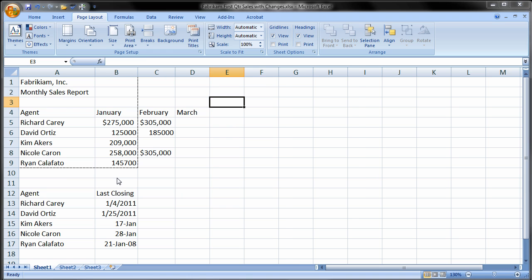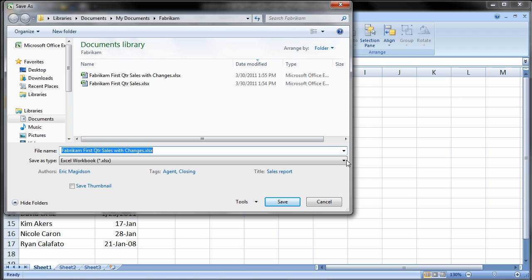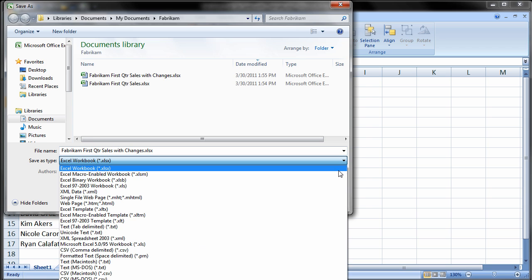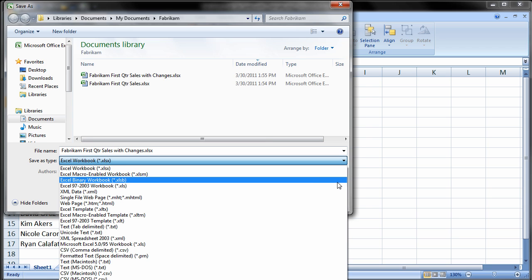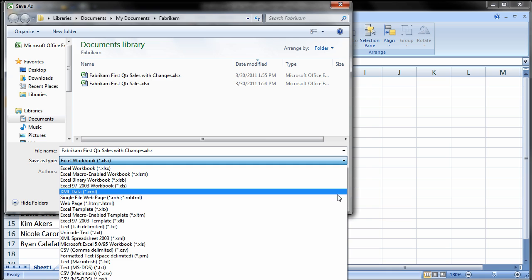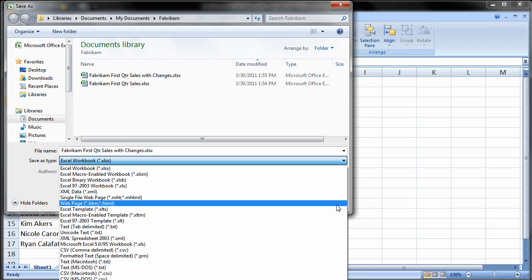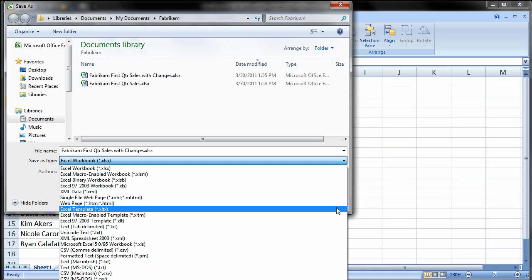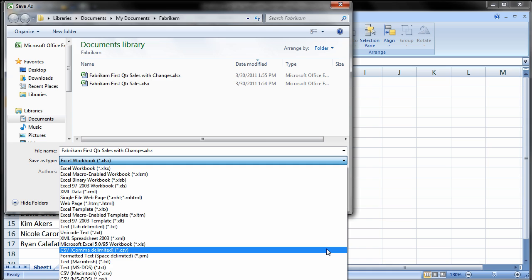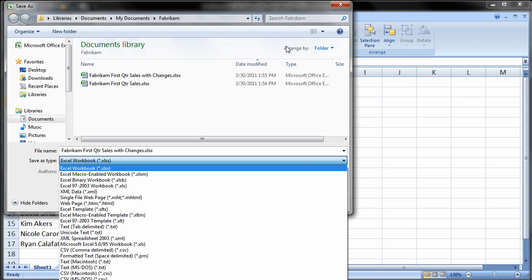So let's go in and look at the other formats. I can actually save this Excel spreadsheet as some of the common formats you see, but also Excel data. I can even save it as a web page, .html. I can save it as a template. We'll talk about templates more later on in the class. Comma separated value, so basically a flat file that I can import into a database, and so on and so forth.